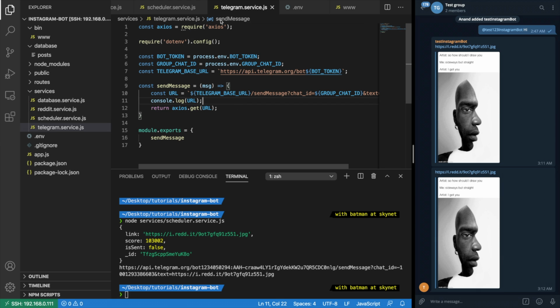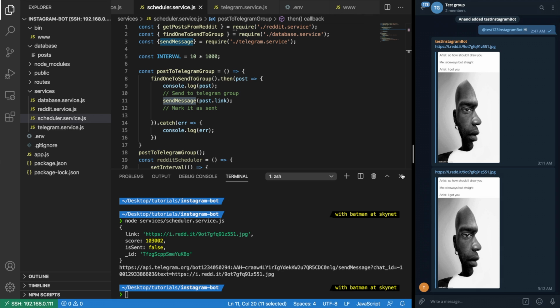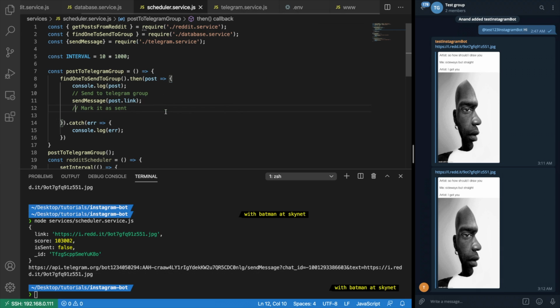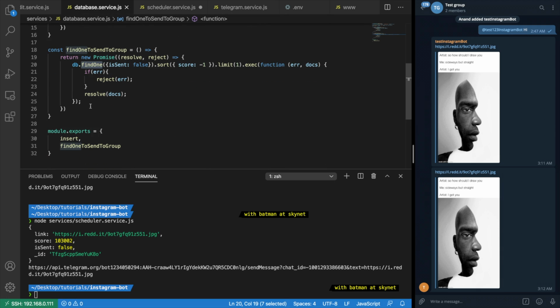So the next step is, let's go to the scheduler service. I'll just close this left window so that we have some more space. And the next step is to mark it as sent. So we need to make an update function in here, const update. This is going to take a query as a parameter for the document to update, and then the updated document, and then this is going to return a promise as well.